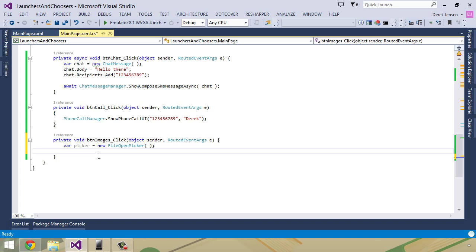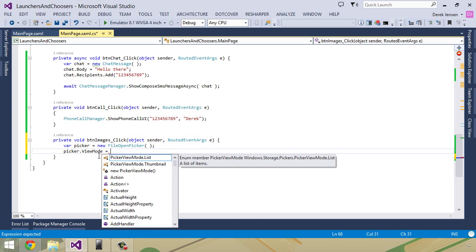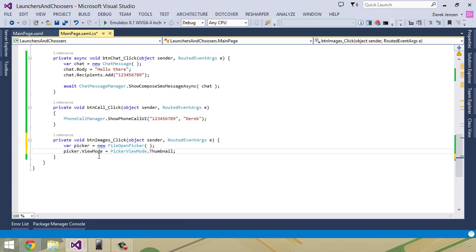And the way that we're going to specify what it is we're looking for is through a series of properties. So we're going to say here for this instance that I want to set the view mode on this, which is going to allow me to say what these are going to look like. So I can show a list, I can show thumbnails. I like to look at the thumbnail view.